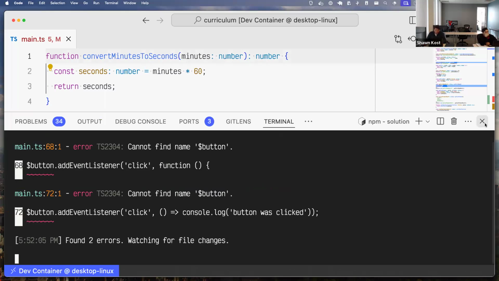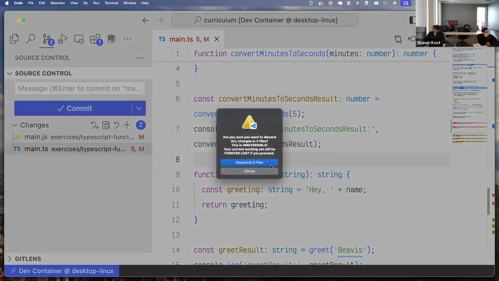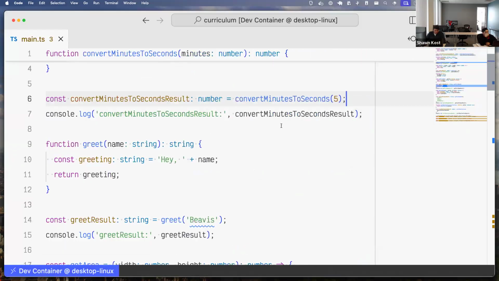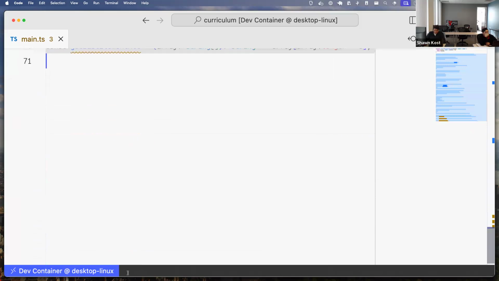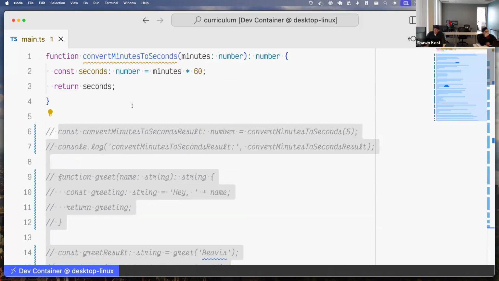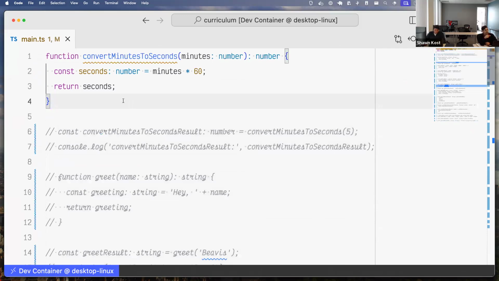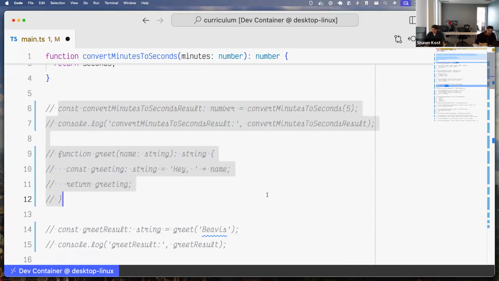Okay, so let me get rid of all of our changes here. And then let me comment all this out so we have fewer console logs to see. How did you comment the whole thing? As long as you have multiple lines highlighted, on Mac it's Command /. I assume on Windows it's probably Control / or something.